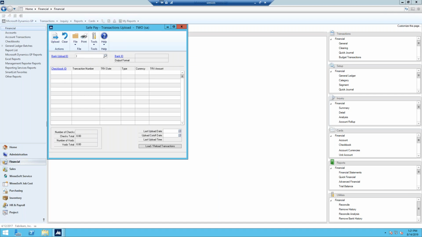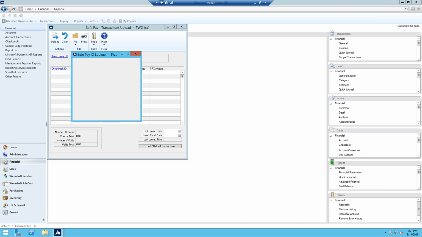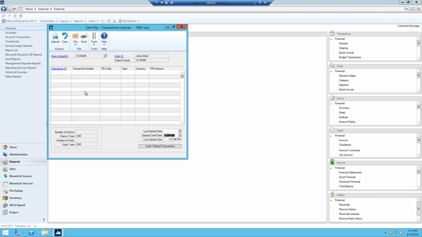A couple of key things on my upload here as well. When you take a look, if I'm in my US bank, it's going to tell you at the bottom how many checks, check totals, number of voids. It's giving you all of that key information here as you're looking at loading. This is one we made pretty quick, so I don't know if I've got anything in that one.